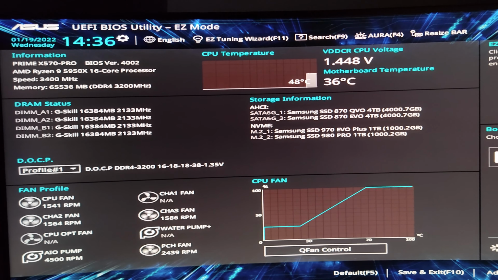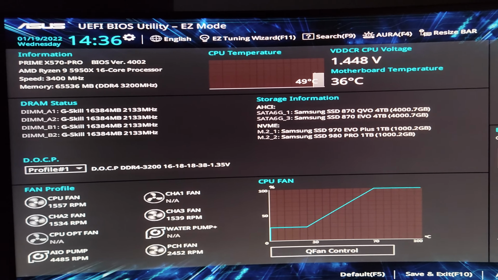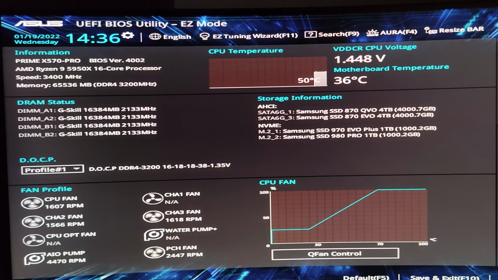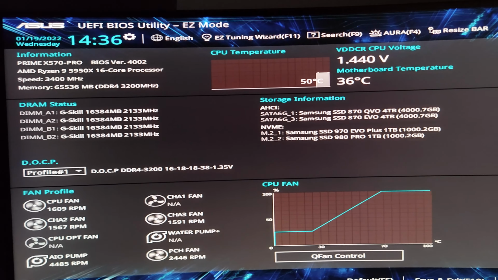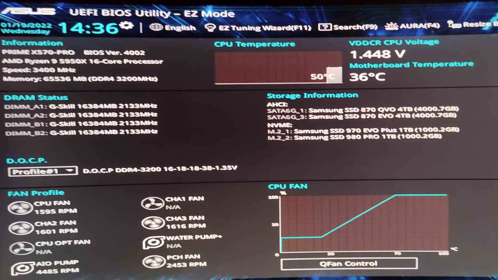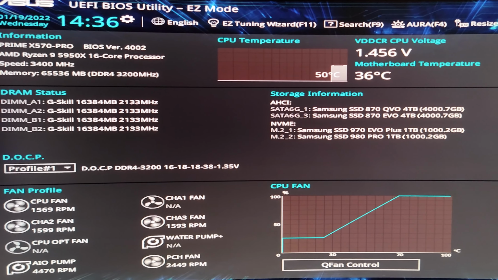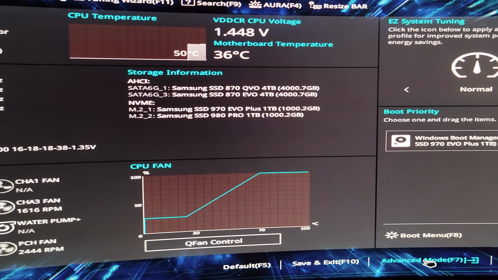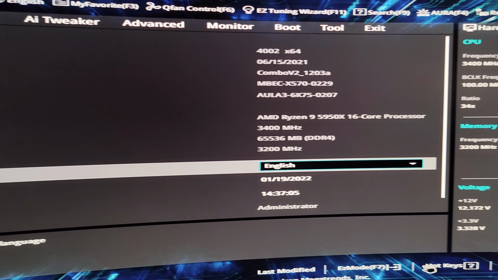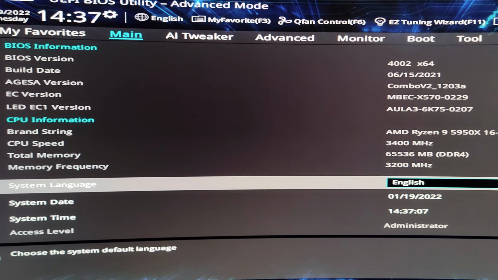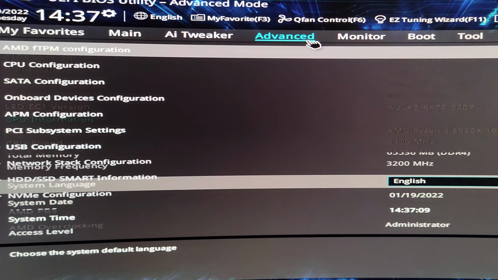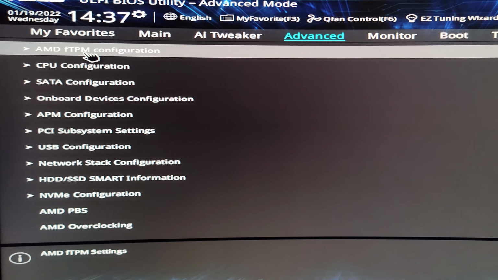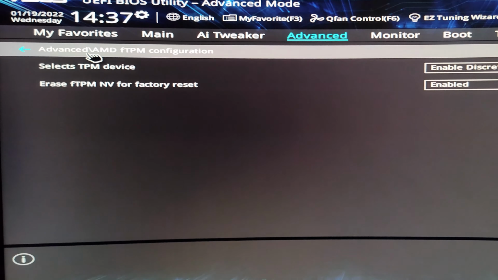Before we go any further, as always, make sure you do back up your BIOS, back up your system, anything else that you think you may need to do. But so here we are, and we're going to go into advanced mode. So if you look down here, for me it is F7, or you can just click on it. And then you want to go up to advanced. And for me, on this BIOS, the very top setting, AMD TPM configuration, you click on that.